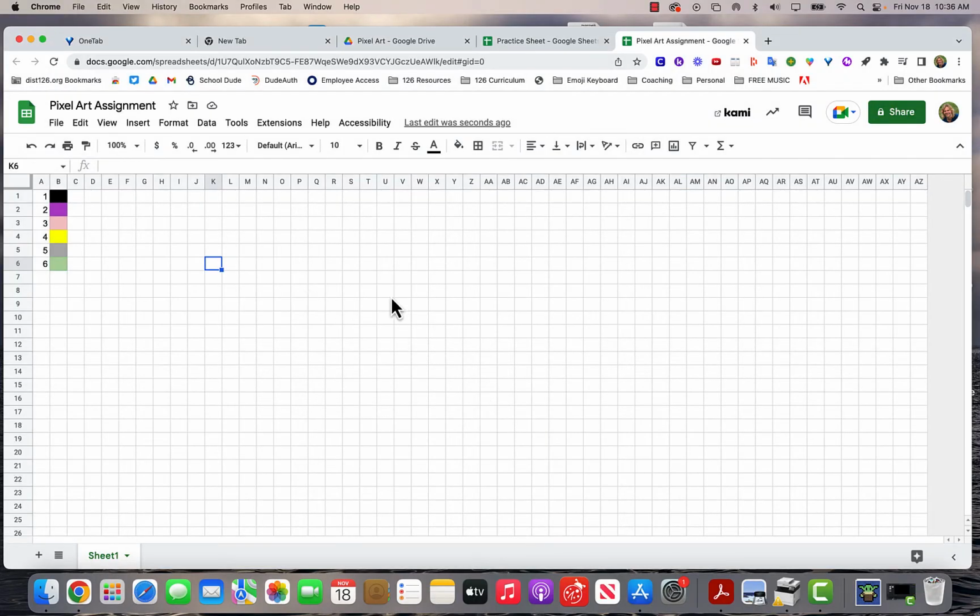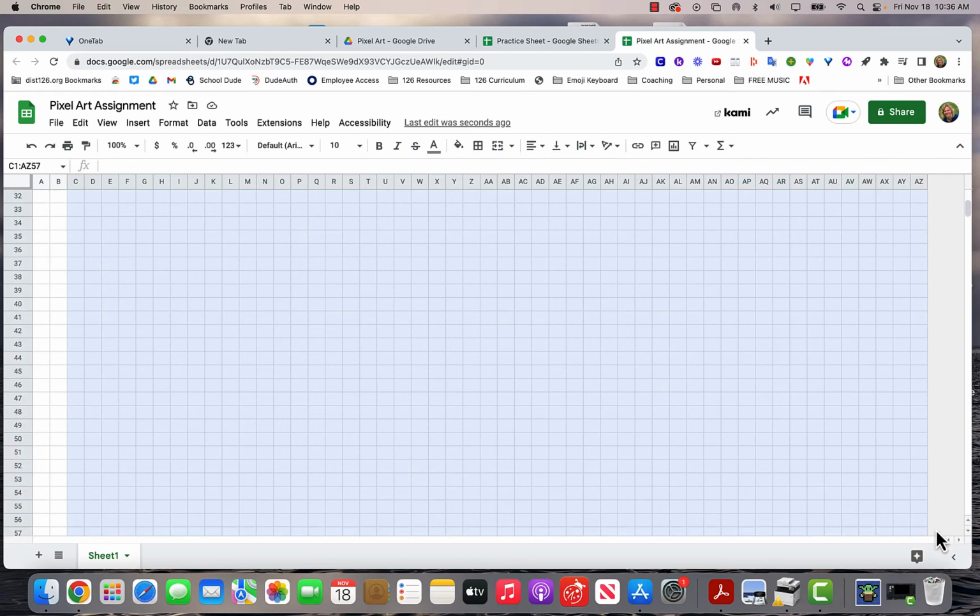Now we're going to set up some rules, which is conditional formatting for our pixel art, which basically is going to say, every time I type a 1, it's going to turn black. Every time I type a 2, it's going to turn purple. So what you're going to do is highlight C1 through the end, AZ, and as many rows as you need.